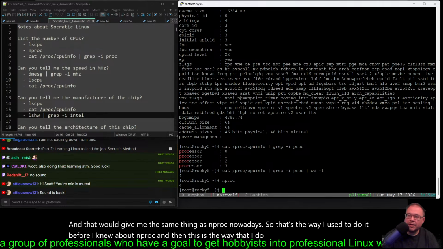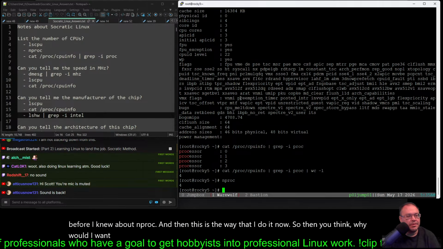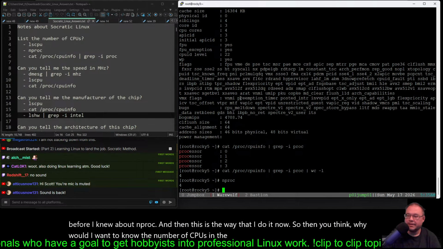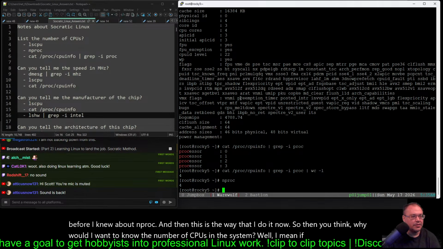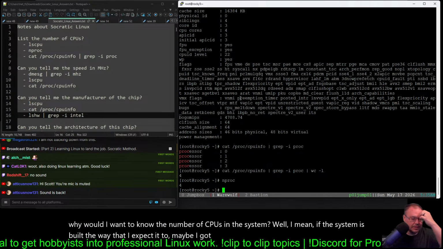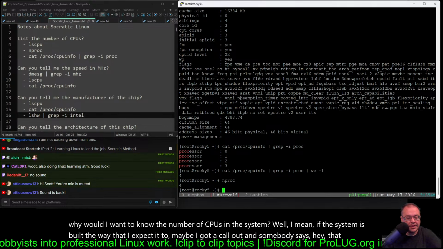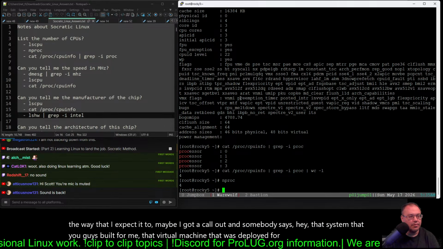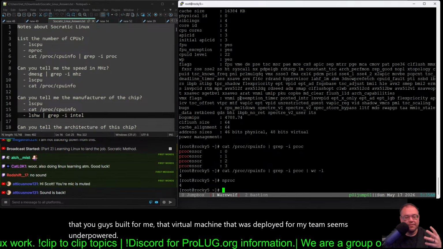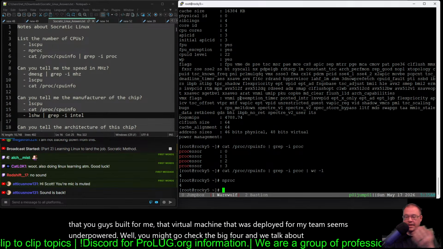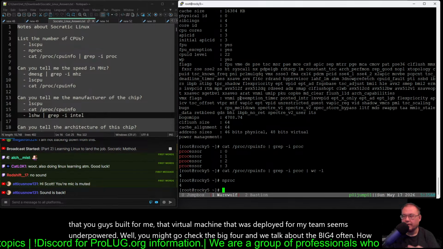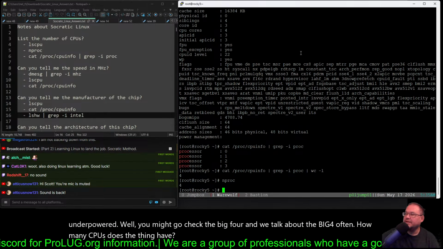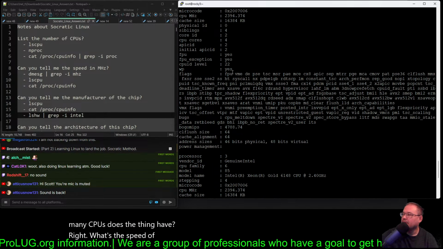So then you think, well, why would I want to know the number of CPUs in the system? Well, if the system is built the way that I expect it to, maybe I got a call out and somebody says, hey, that virtual machine that you guys built and deployed for my team seems underpowered. Well, you might go check the big 4, and we talk about the big 4 often. How many CPUs does the thing have, right? What's the speed of the CPUs?